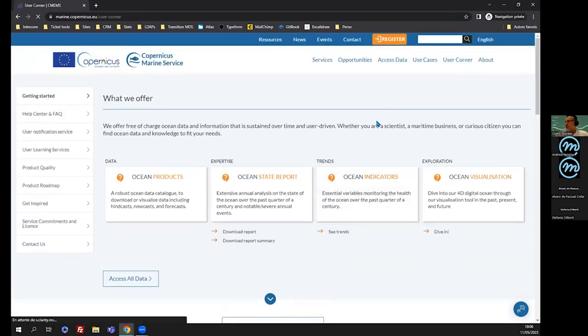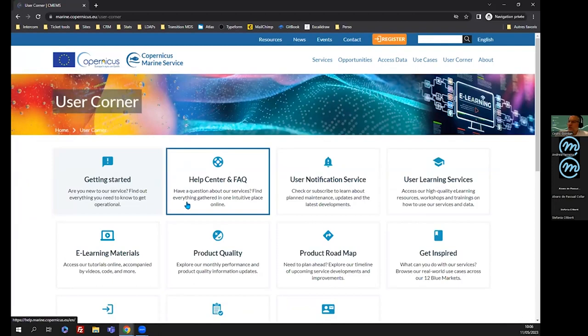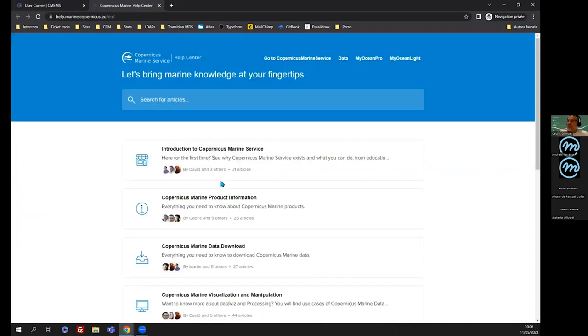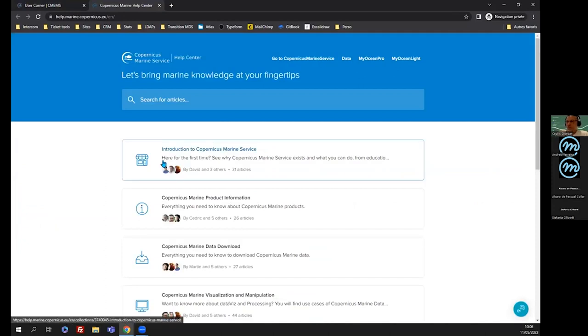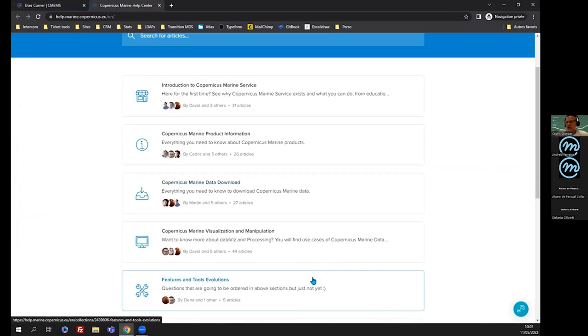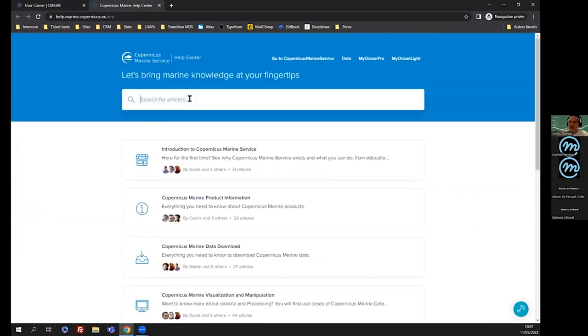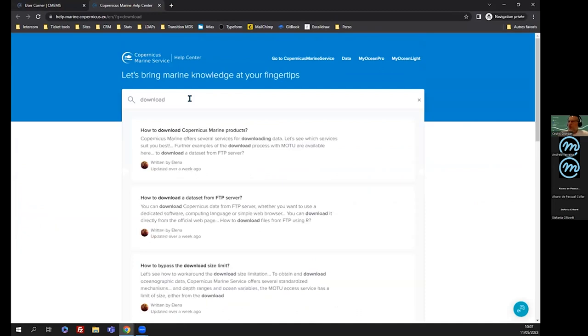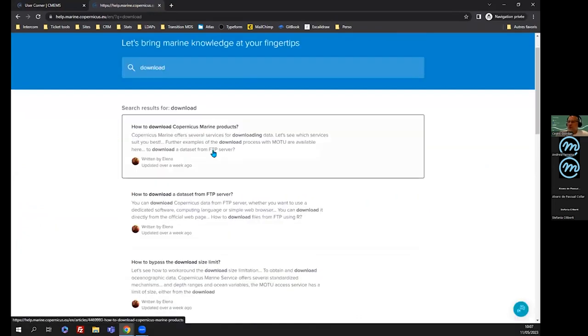If I come back to the user corner section, the second box is a really important box, because it will give you access to the help center. In this help center, you will find more or less 140 articles on several topics, on the products, on the services, the download, the visualization, etc. So for example, you can click on the search area, give a keyword, and you have the different articles matching this keyword. For example, the first one, how to download Copernicus Marine products.